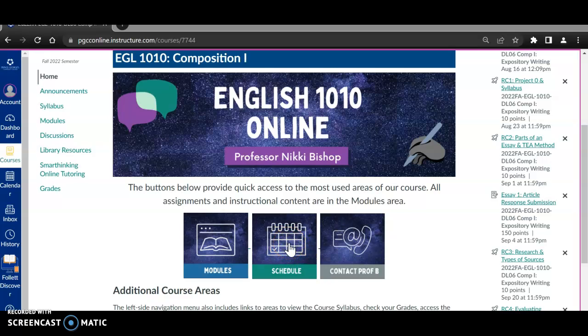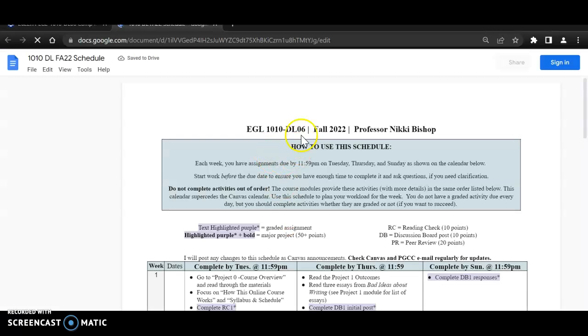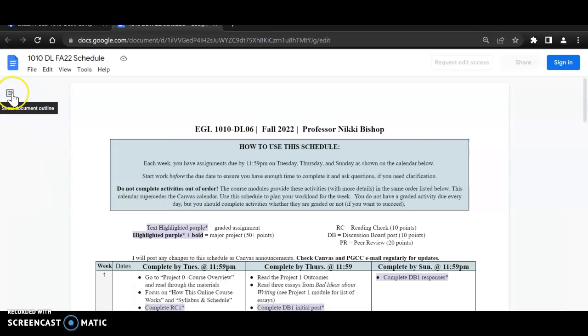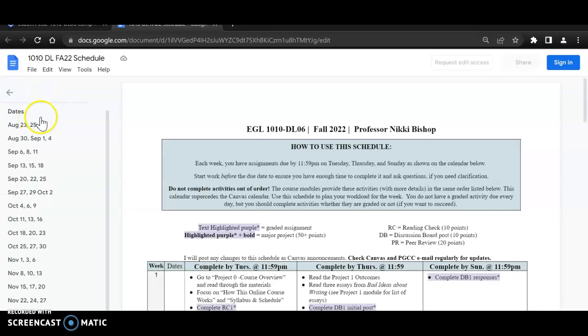When you click on the schedule, it's going to open up a Google Doc. A couple quick tips about Google Docs. If you are using a Google Doc on your phone or on your computer, you should be able to see this little outline here that'll help you jump to specific areas of the Google Doc. Another quick tip, if you're on your phone and you open a Google Doc, it's usually formatted better if you turn your phone sideways so that you're holding it long ways.